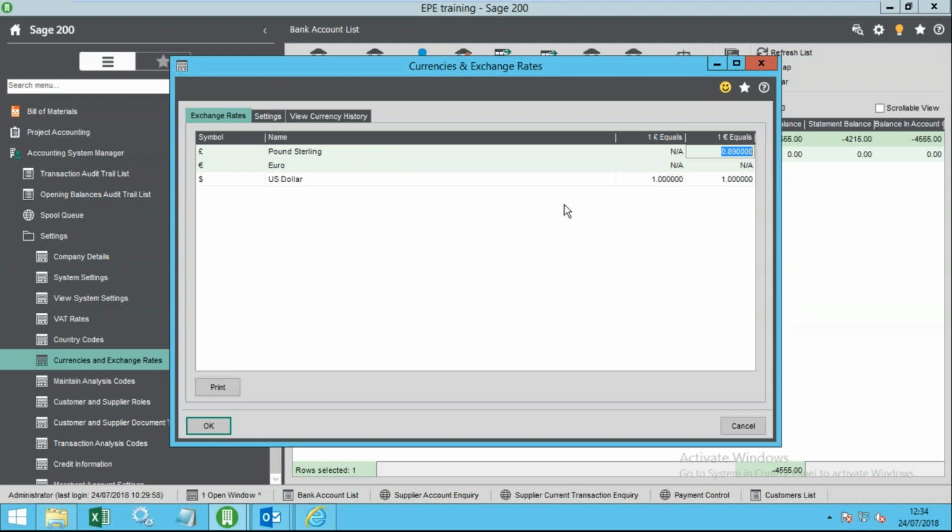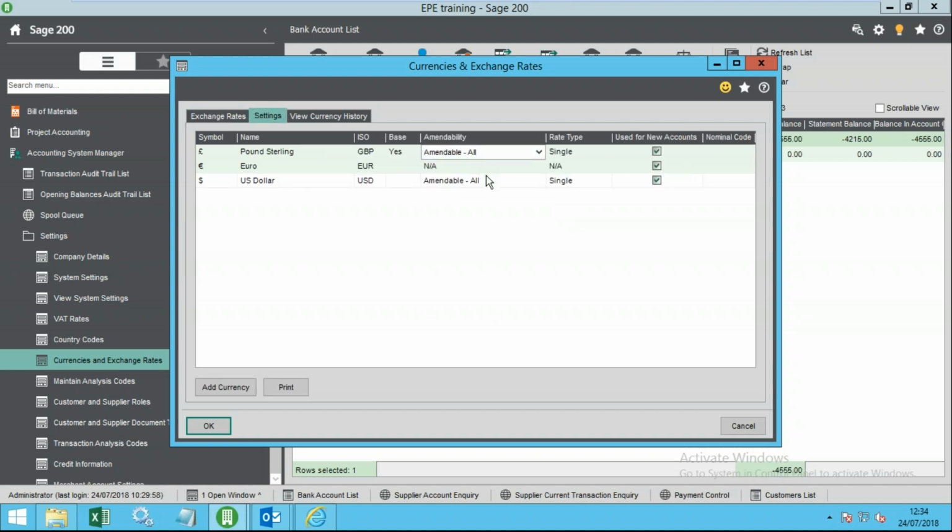Fine, Jamie. Yeah, I mean, you can in the settings. We've said here that amendable is everywhere. So when you're actually doing the transaction, you can change the rate if you like during the transaction. Okay.